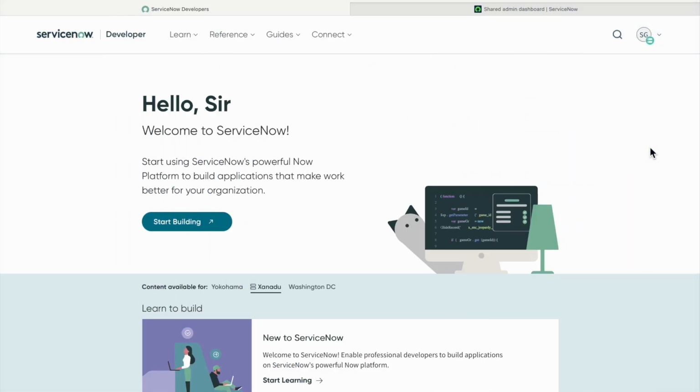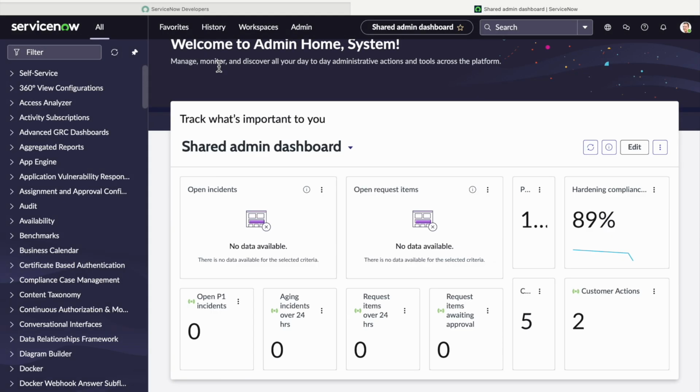So what exactly is ServiceNow? At its core, it's a cloud-based platform that helps organizations automate workflows, manage data, and deliver services more efficiently. Think IT tickets, change requests, HR tasks, security incidents, and even policy management, all in one place, all built on a single data model. When you log into a ServiceNow instance, you'll most likely be using the UI 16 interface, which is what you'll be using throughout this series.